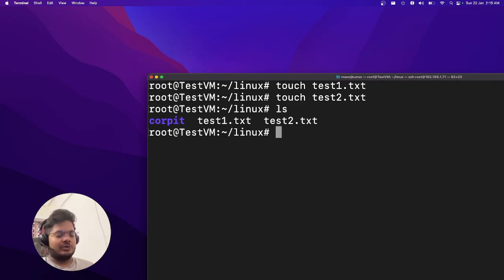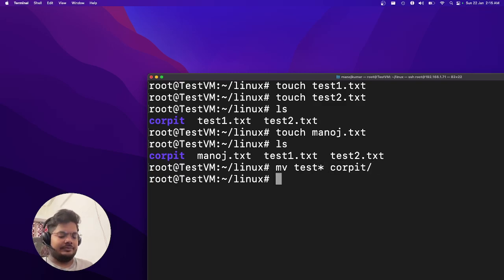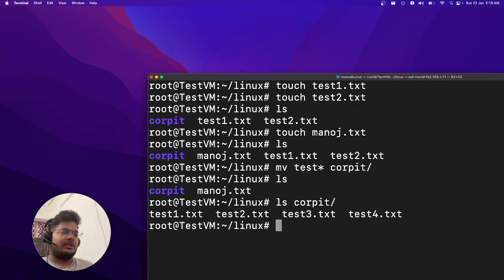To understand it better, let's create one more file, manu.txt also. So we can see here we have 3 files and 1 folder. Now let's move these files. mv test asterisk, and where we need to move, corpit. ls, we have manu.txt there, and the test files have moved to that folder. Now let's see what the content is. As you can see, there's no content here, because when we moved it, it got merged into that. If we rename it, then it would make more sense. I did not do that.